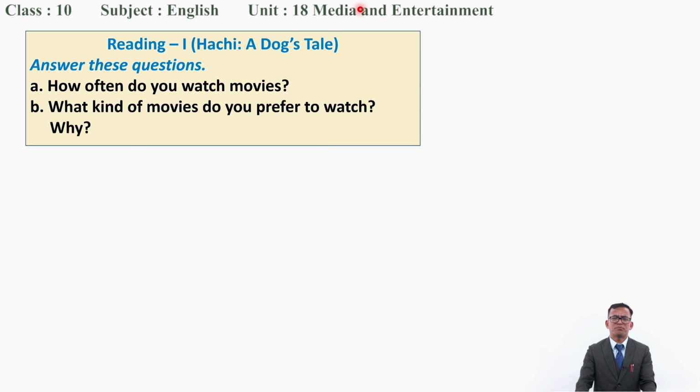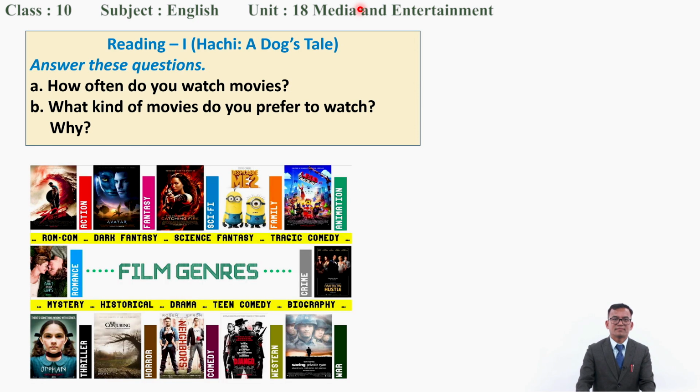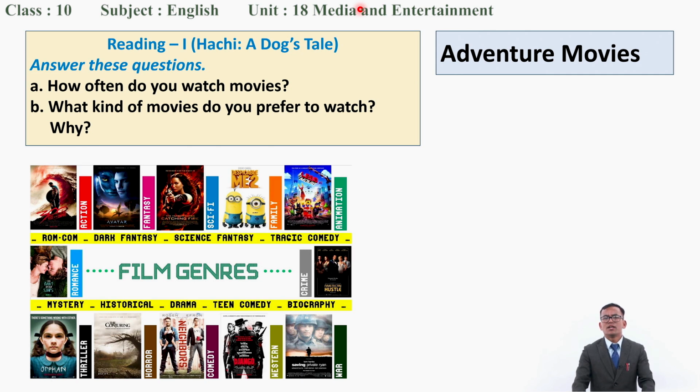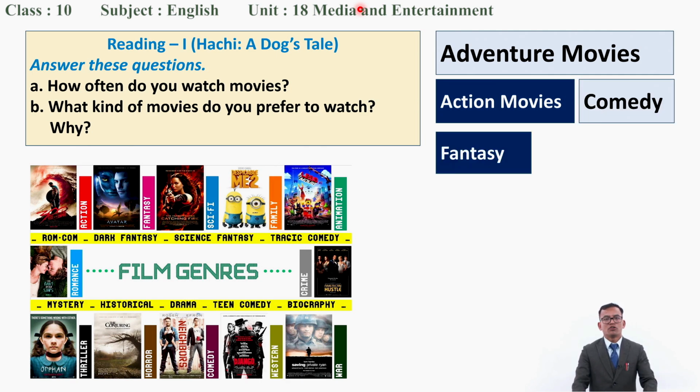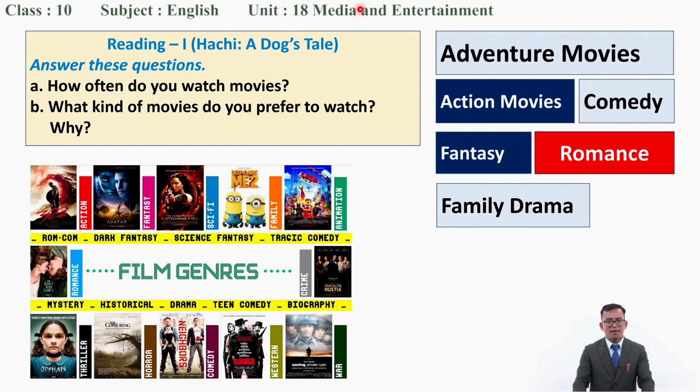What kind of movies do you prefer to watch and why? Yeah. So it's talking about different genres of movies. So can you name some of the genres of movies? What kinds of movies do you prefer? You're right. So there are some people who prefer adventure movies, some people prefer action movies, comedy, fantasy, even romance, or some people prefer family drama, or even thriller.